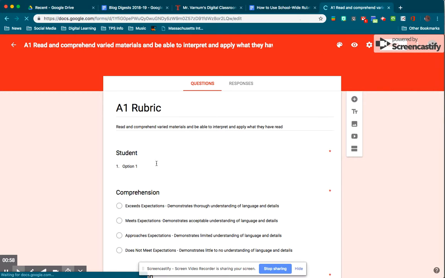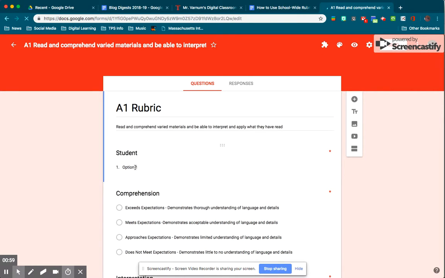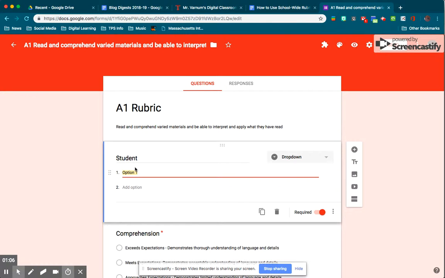So the first thing we want to do is add all of your student names to the first question. The first question is a drop-down question. Now, rather than typing in the names individually, what you can do is cut and paste a list of names. I'm going to show you how to do that.